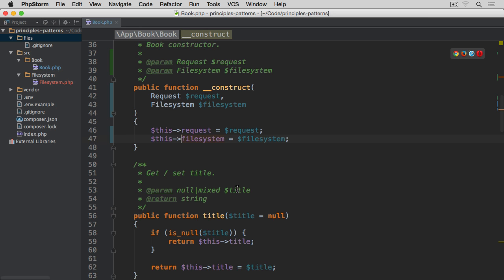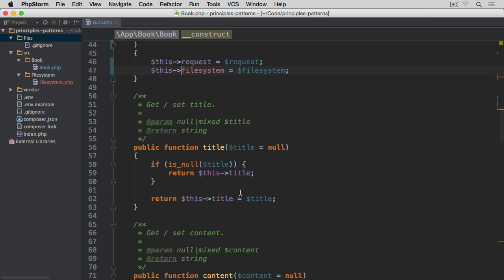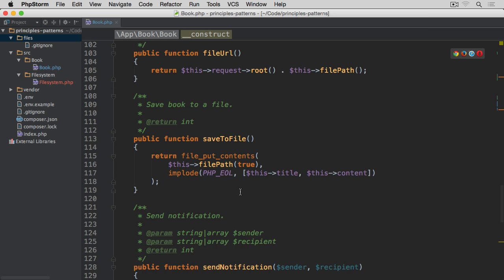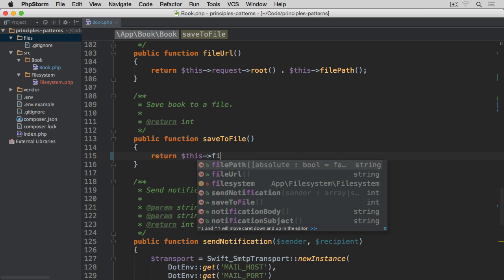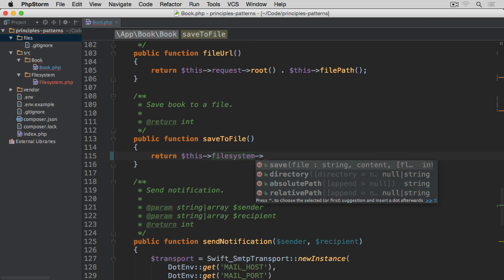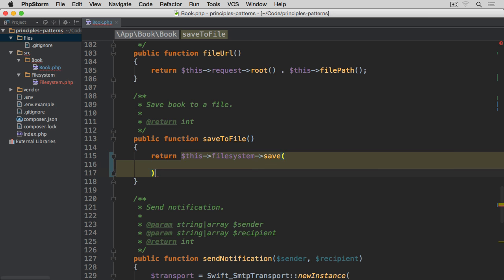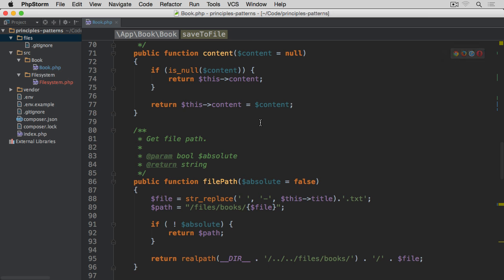So now we have this file system available. What we can do now is go back to our save to file, and rather than doing all the logic behind how we save the file, we simply return and make a call to the file system's save method and pass it two arguments. First one is going to be called file name, the other file content. Let's check what we've got currently in place.